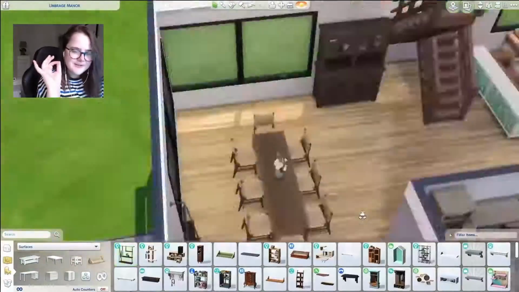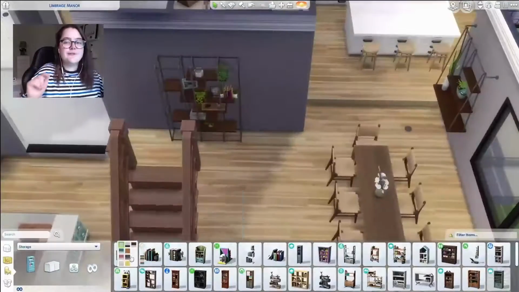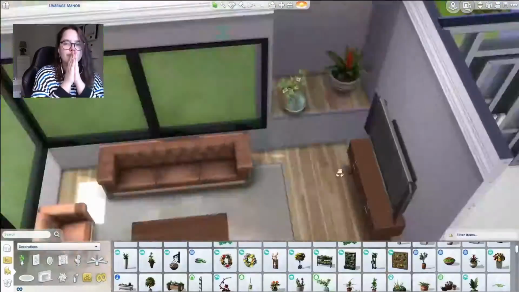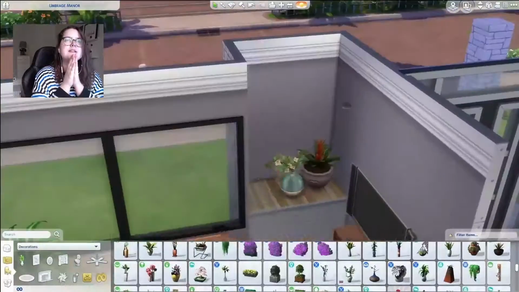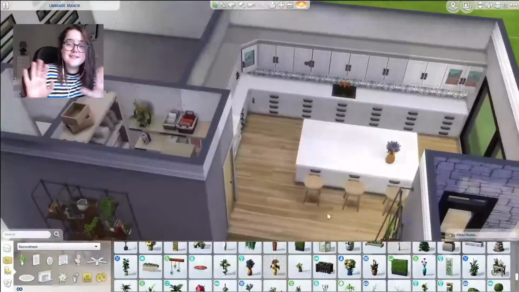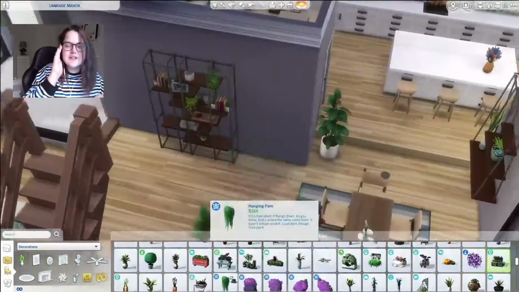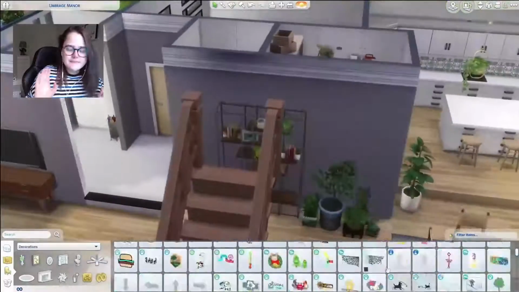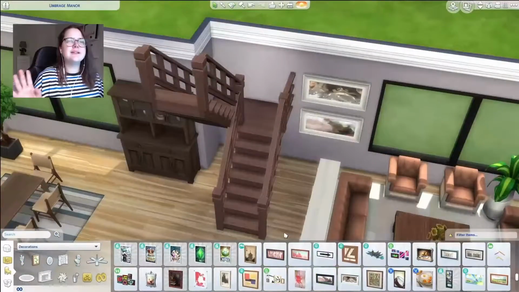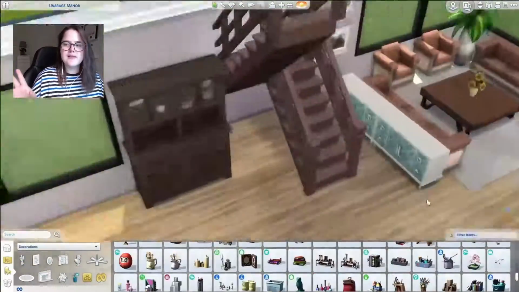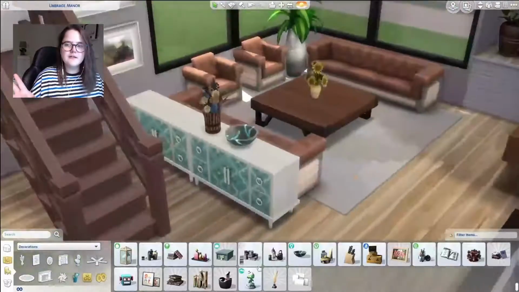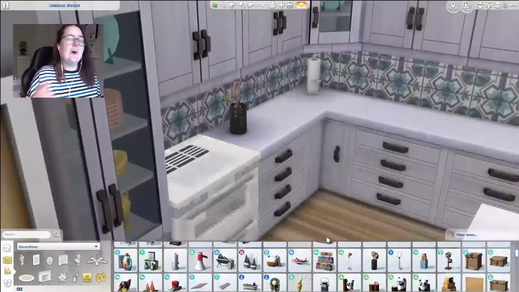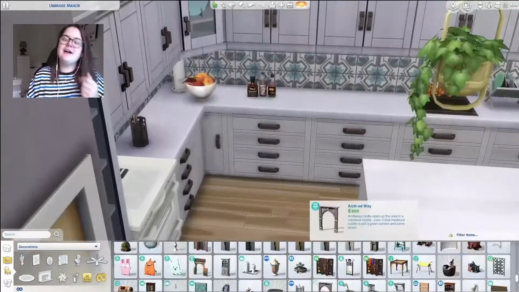But these new things like that 21st anniversary table and chairs. Thank you, CC gods. They are generally CC gods. Like that table and chair. Yes, it's amazing. I love it. It's the best thing that Sims has brought to the table. The best table they have brought. Oh, I'm so funny.